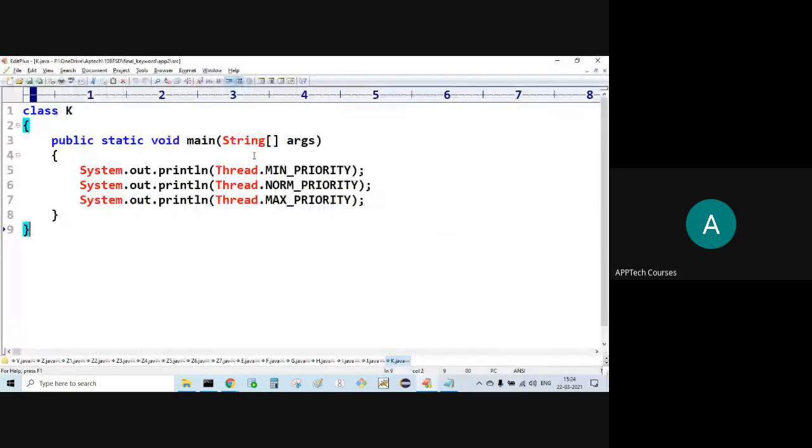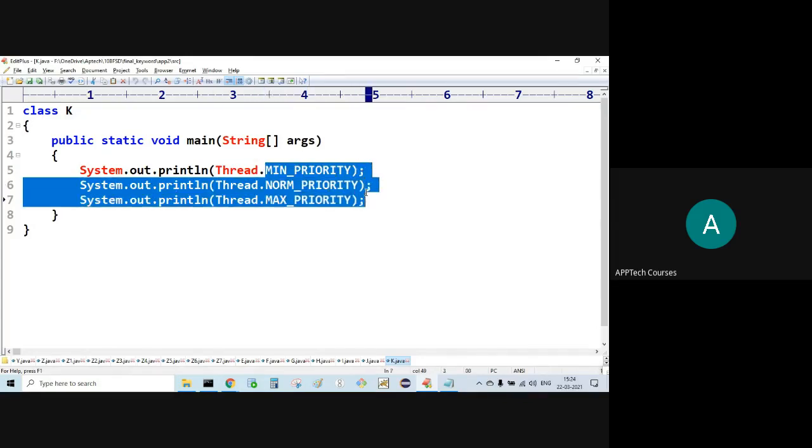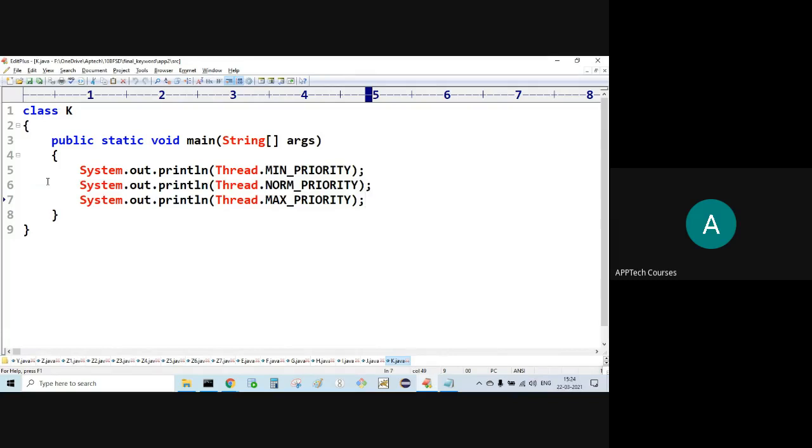In the Thread class, we have these many attributes. This is an inbuilt class, and we have these attributes. We'll come to know what these are in the multi-threads.